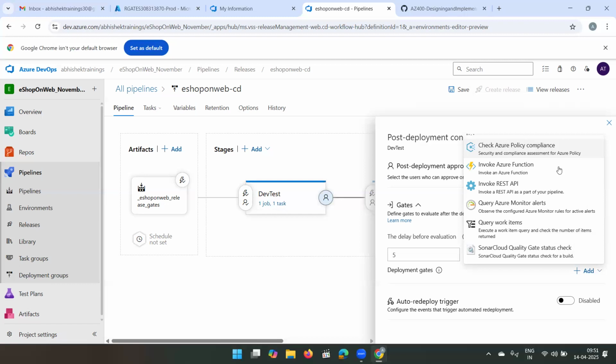Okay. So we are taking an example of this one, fourth one as of now. Query Azure monitor alert means whatever application is deployed into the dev test, an application insight we have created and agent of that application insight is installed inside that dev test web app. And what it is doing, it is collecting the metrics.